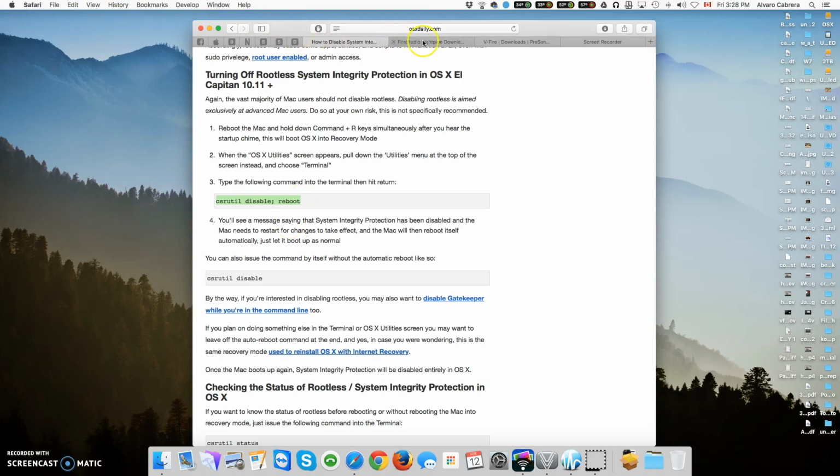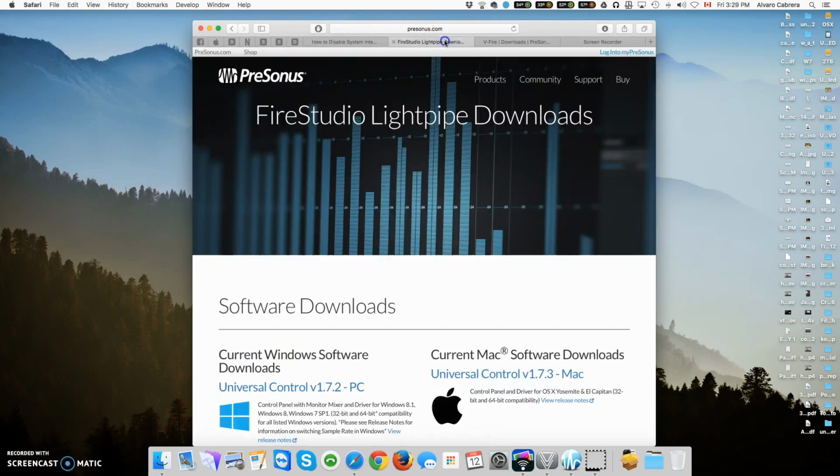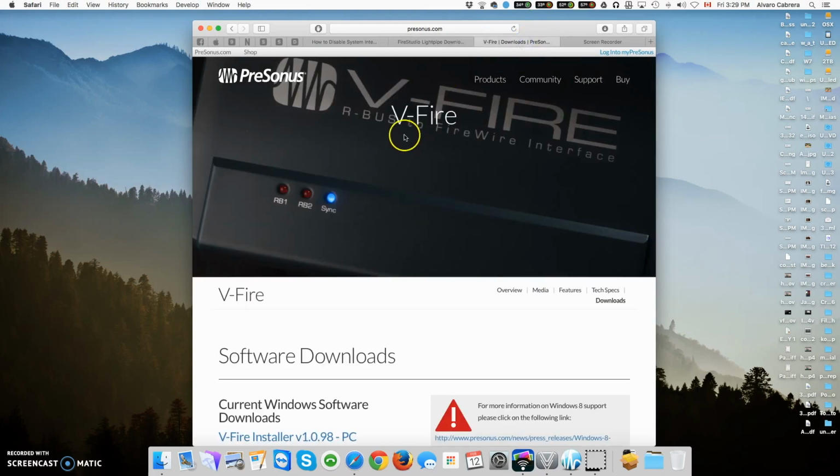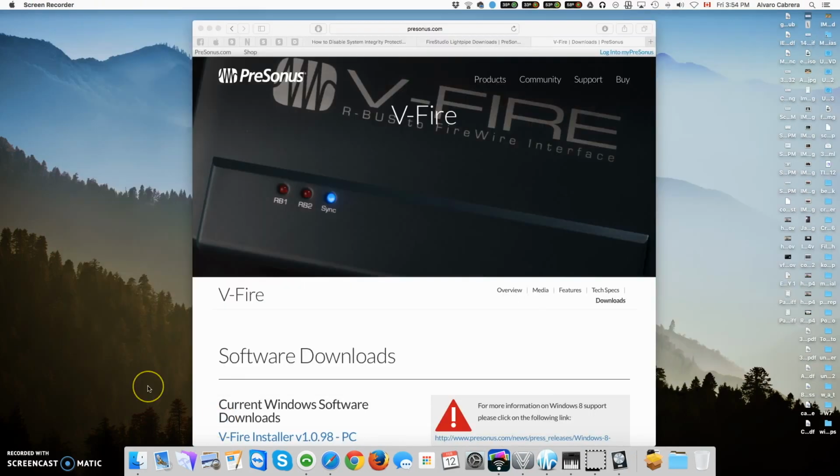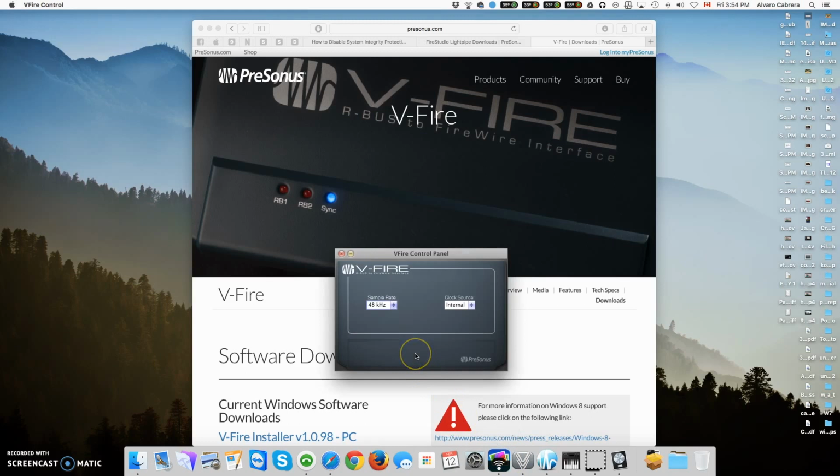After your computer has restarted, you're going to head over to Presonus and download the Fire Studio Light Pipe drivers and the Vfire drivers. Install those two. So after you have installed these two drivers and restarted your computer, open up the Presonus app first and plug in your unit.